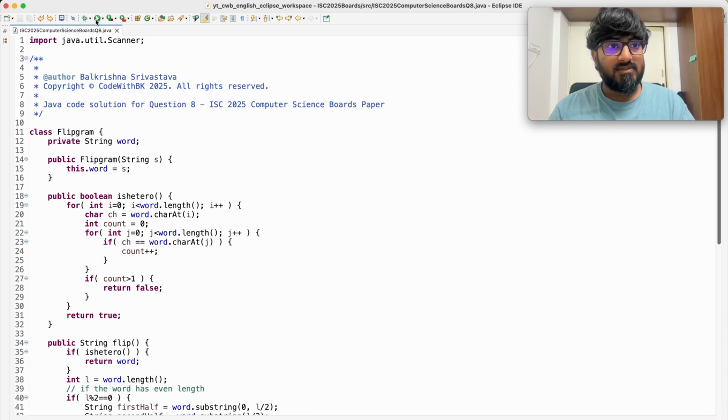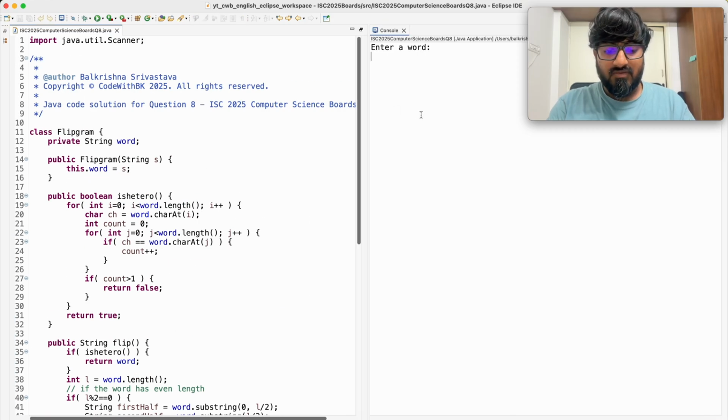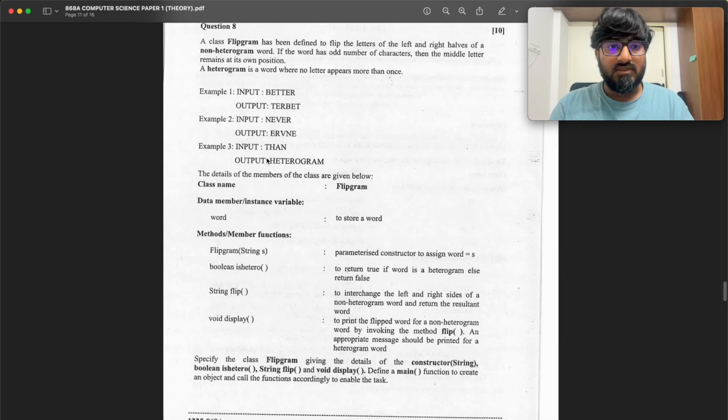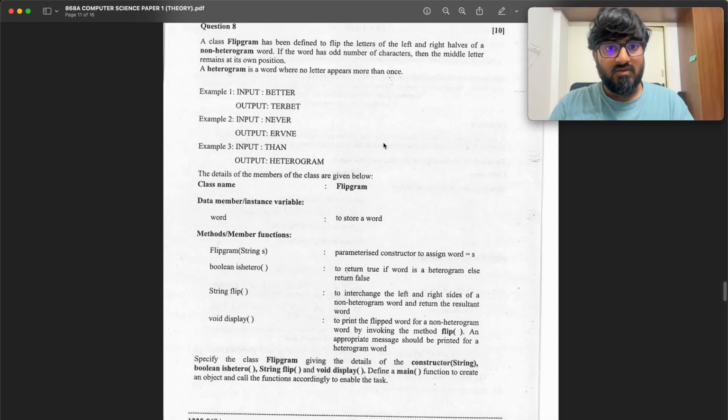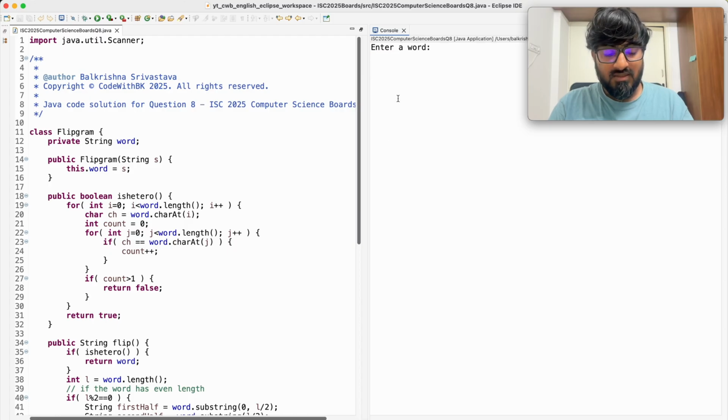Time to test this. I'll say enter word is never. The output is as expected. Then we enter the word better. Then the word than. Oh, than is also a heterogram. Let me use a word with BK. No repeating characters, yes, heterogram, nice.